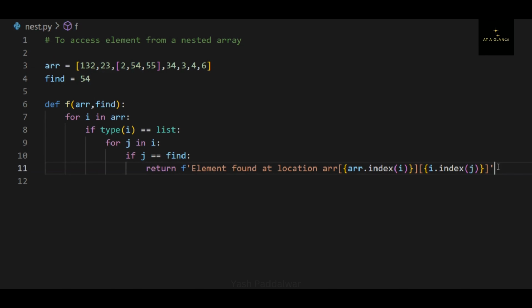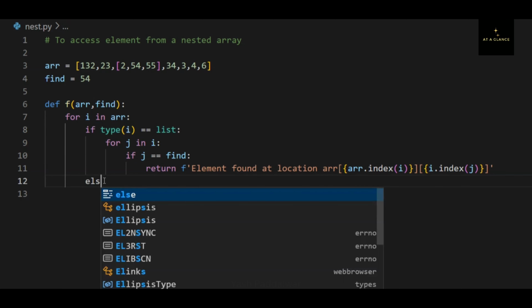Now let's first summarize what we have done till now. We have used a for loop to iterate over to get the nested array location. Once we get that, we have again used a for loop to check whether the current element is equal to the element to be searched. If yes, then we have returned its index. Now here I have used two for loops. It's totally up to you to optimize the function and reduce the time complexity.